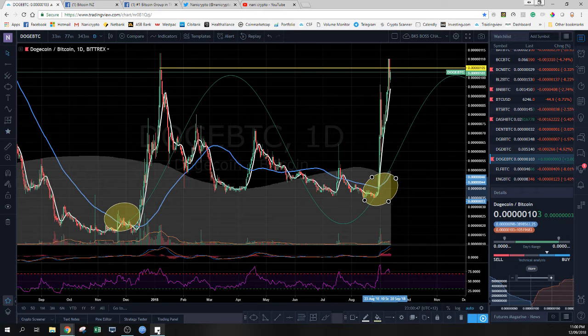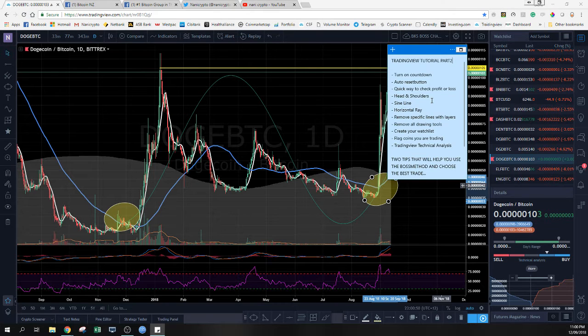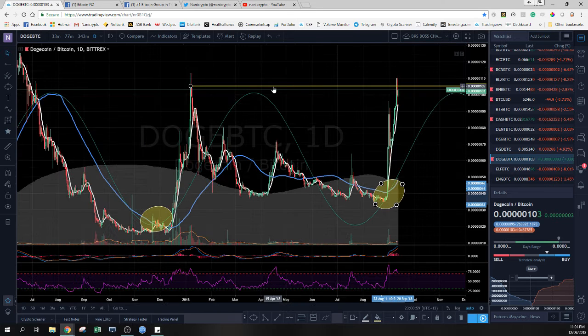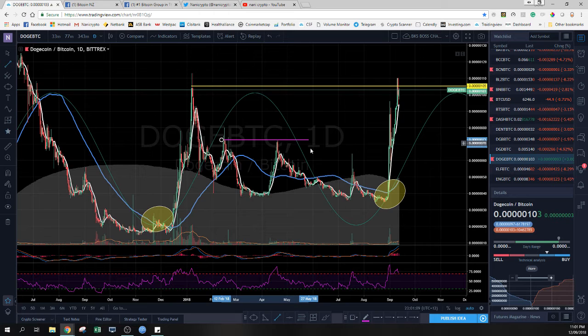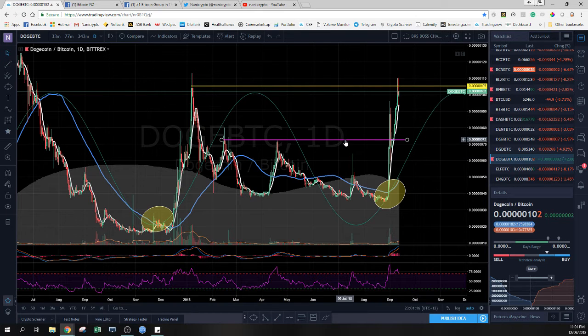Okay, next one. So that's head and shoulders. Okay. So we're just going to quickly run over the horizontal ray again. So the really good thing about the horizontal ray is if you use things like trend lines, obviously they're quite good as well. And if you hold your shift key, it actually gives you straight lines. So they're good, but it doesn't give you a price. You won't know what that price is unless you stand on top of it.